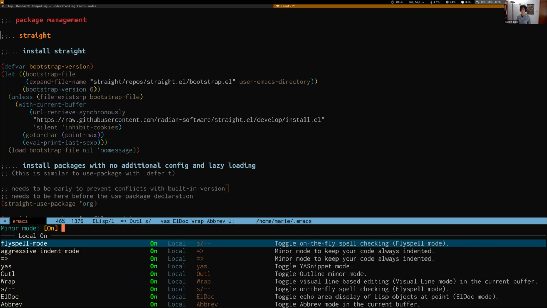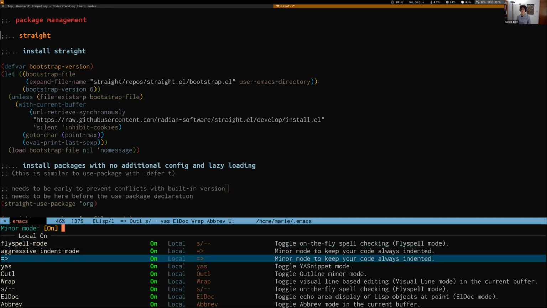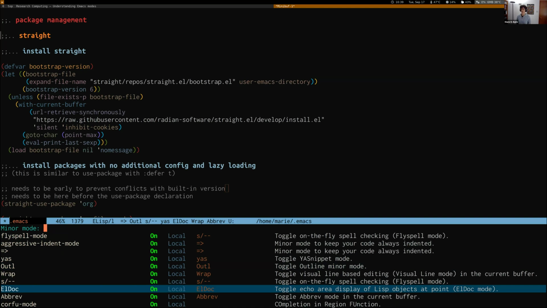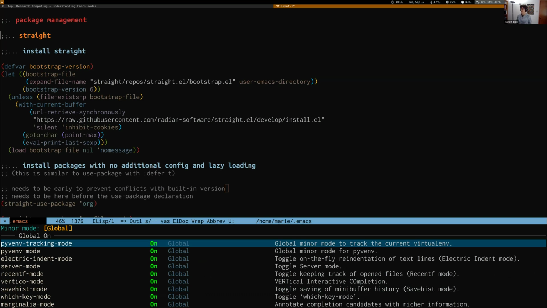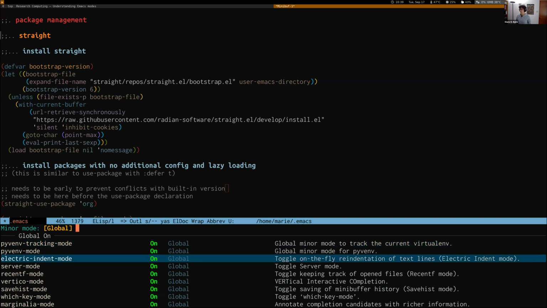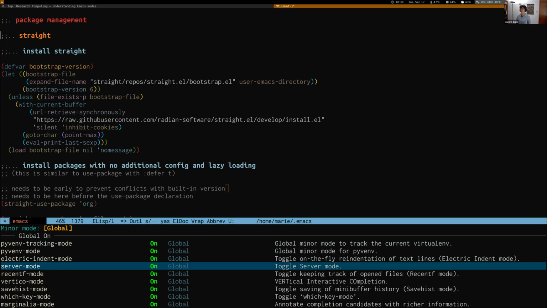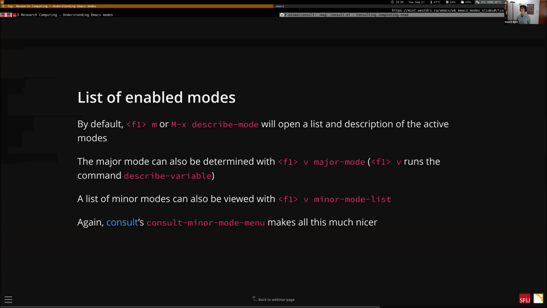I can filter the ones that are on. I can look at the ones that are local, the ones that are global. So this is just a very convenient way that Consult brings to looking at the list of minor modes that are available, the ones that are enabled, disabled, and turning them on.